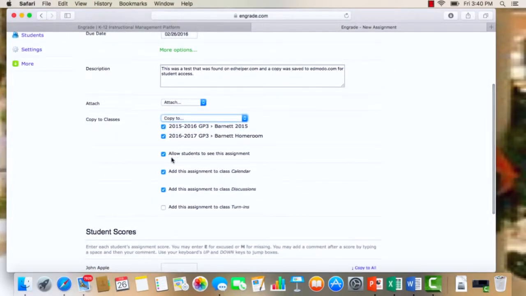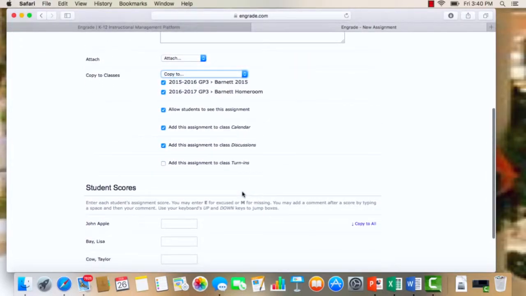You have these options: allow students to see this assignment, add this assignment to class calendar, add this assignment to class discussions, or add this assignment to class turn-ins. Now these options are if you give your students access to this online grade book. I have not gotten to that point yet.